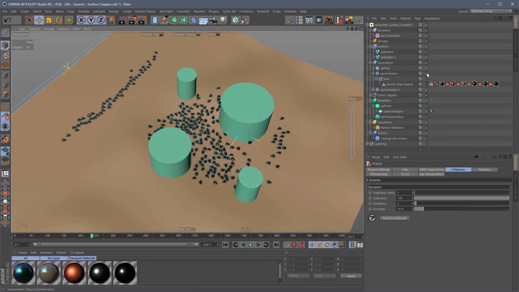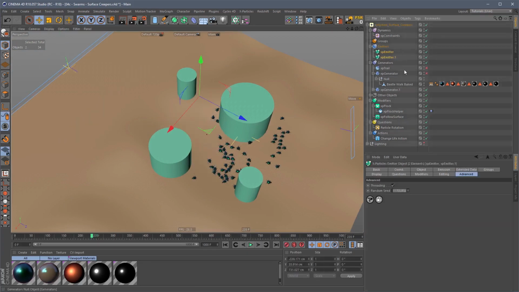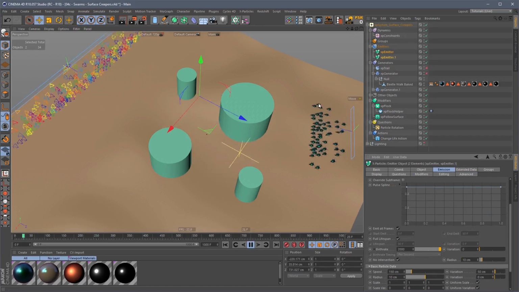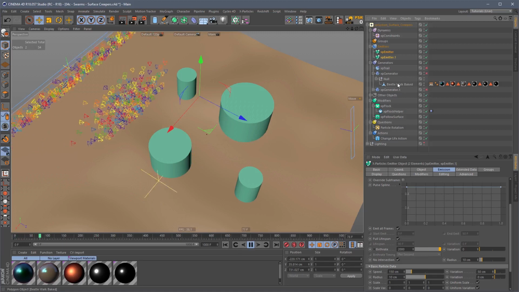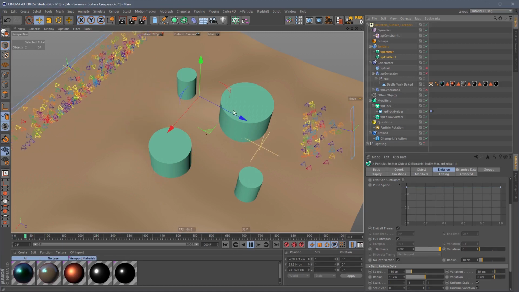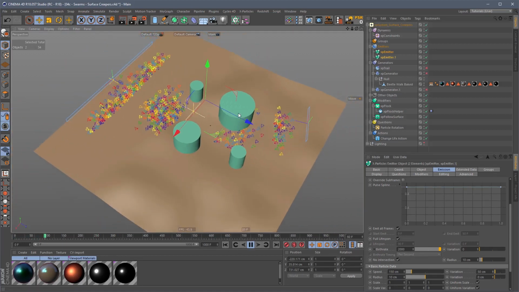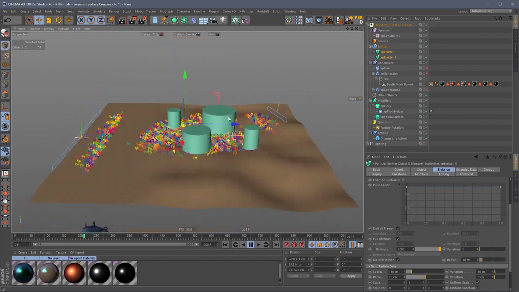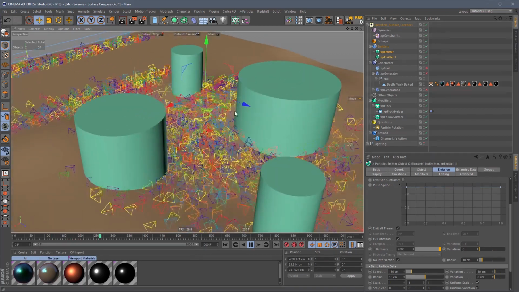If I turn the generator off and we have these two emitters, I go to a crazy birth rate and drop the radius right down. Oh, little escapees. Here we go. You can really crank the number of particles. See that? It's still smooth, like the viewport's perfectly smooth.